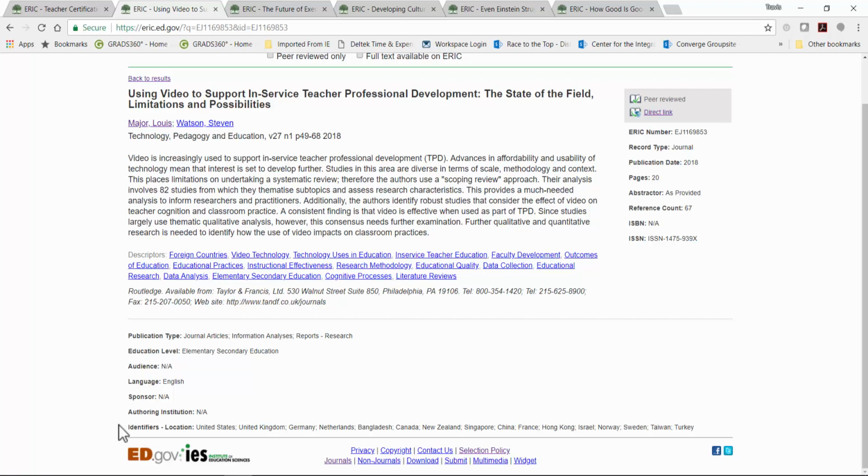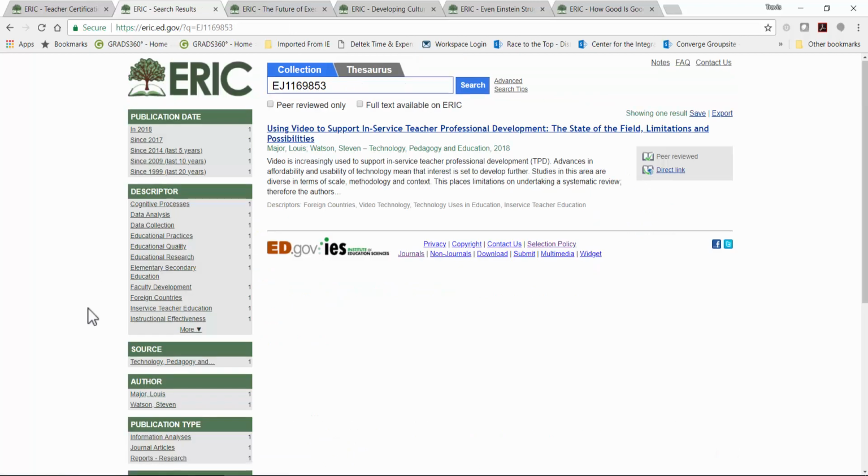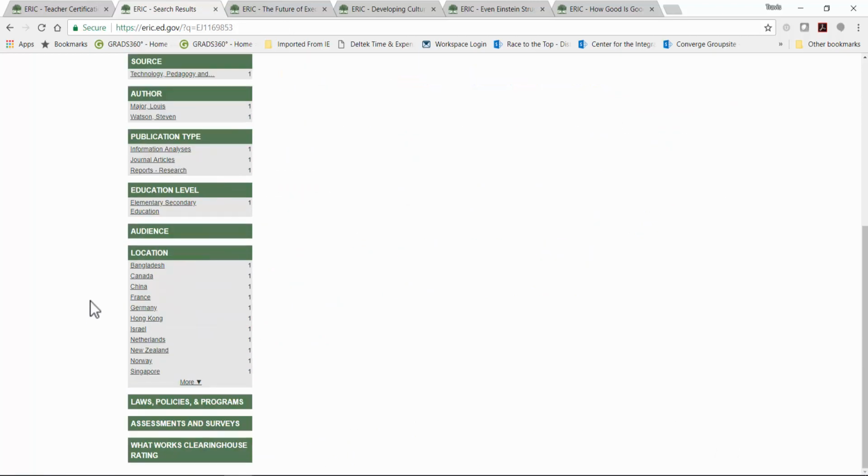This is an example of location identifiers. They're also a type of controlled vocabulary, and each time a specific one appears, it's formatted in the same way. So again, if you have a full page or more of search results, you can go over here to the side panels, and you'll see the 3 fields: the location, laws, policies, and programs, assessments, and surveys, and you can use these identifiers to further refine your searches.